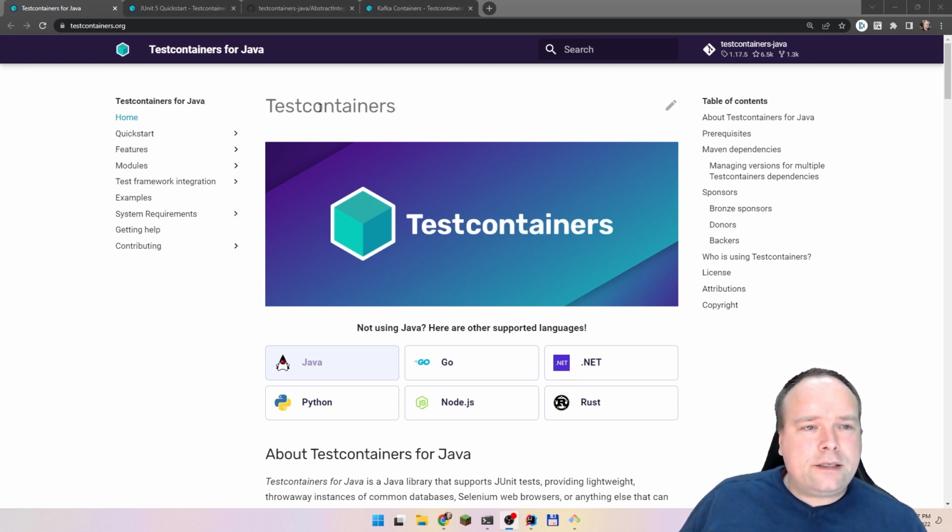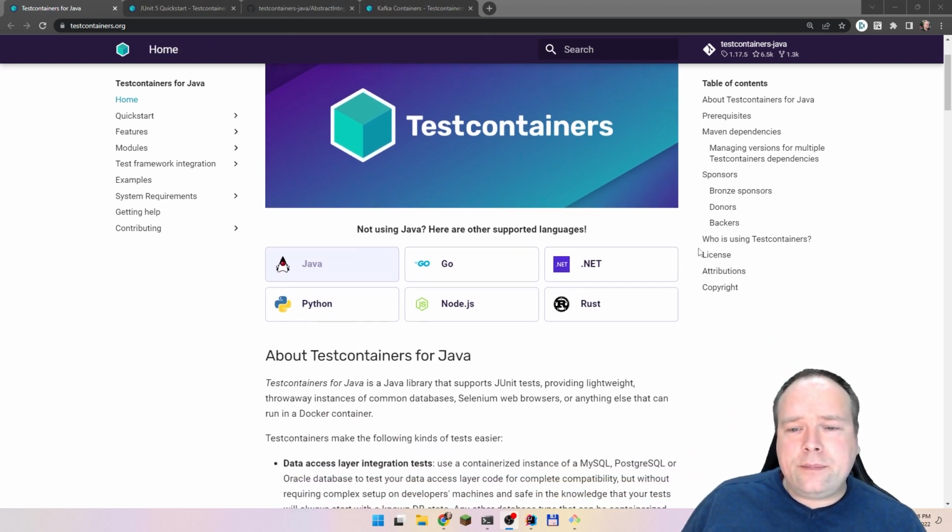So we have testcontainers.org. There are more languages than Java, as you can see right here. There's also an implementation for Go, .NET, Python, Node.js, and Rust.